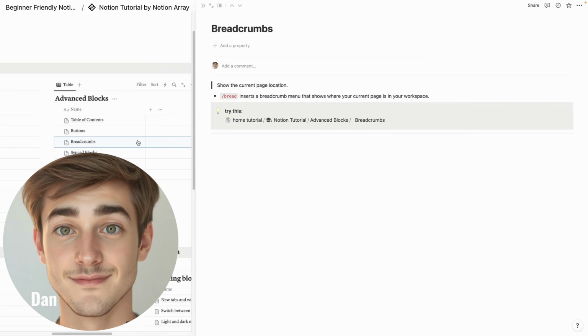Breadcrumbs. Breadcrumbs help you track your current location in nested pages, preventing disorientation in large workspaces. Type /breadcrumb, press enter, and it will show the navigation path.